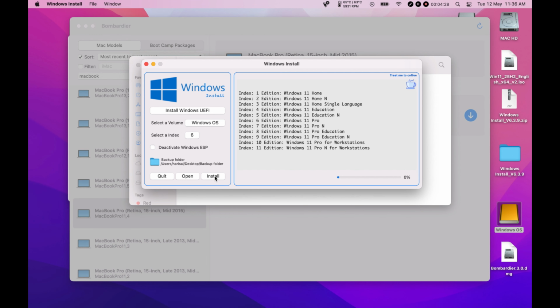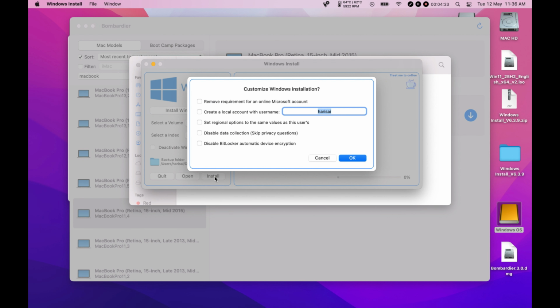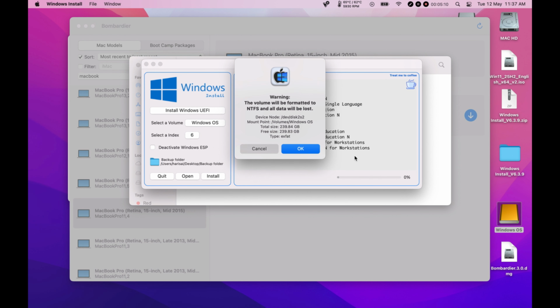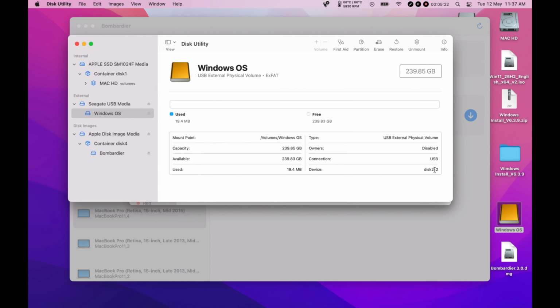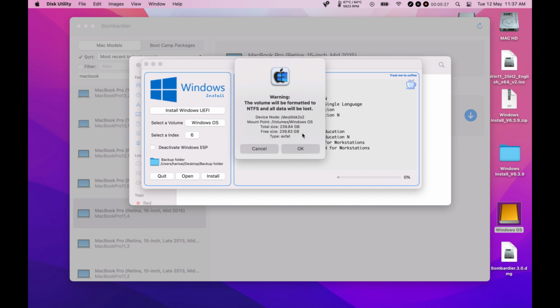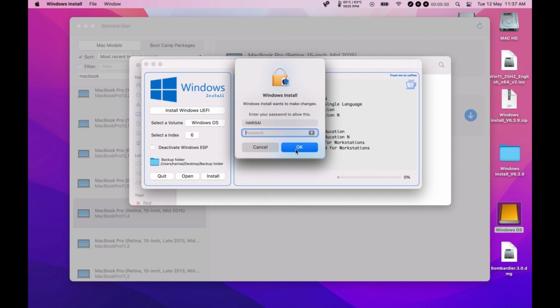Now we tell the software on which disk and partition it will install Windows 11. Next, we need to select the option Customize Windows Installation. One, remove requirement for an online Microsoft account. Two, disable BitLocker automatic device encryption. Then, verify this. If you don't know your disk number, open Disk Utility again and select your hard drive, and from here you can note your disk number. In my case, it's disk 2s2. After that, click on the Install button.